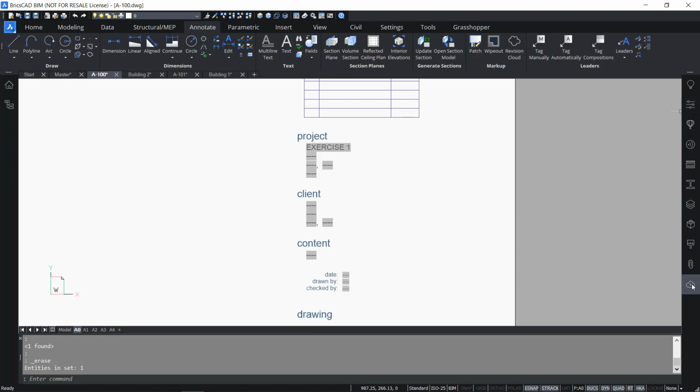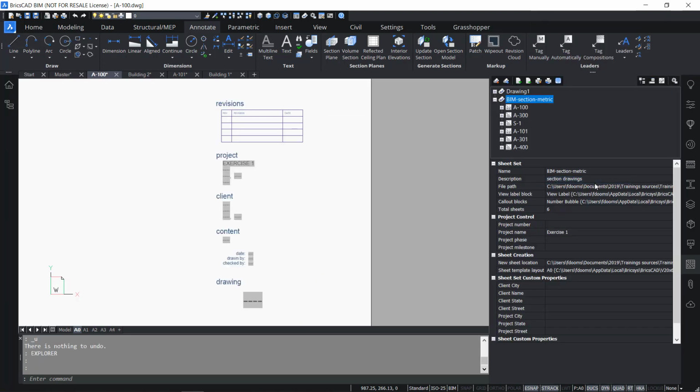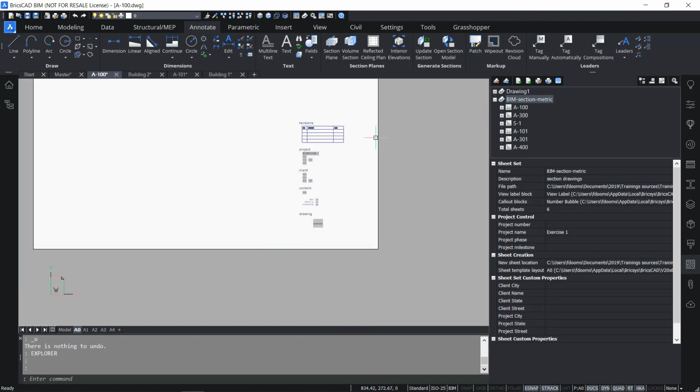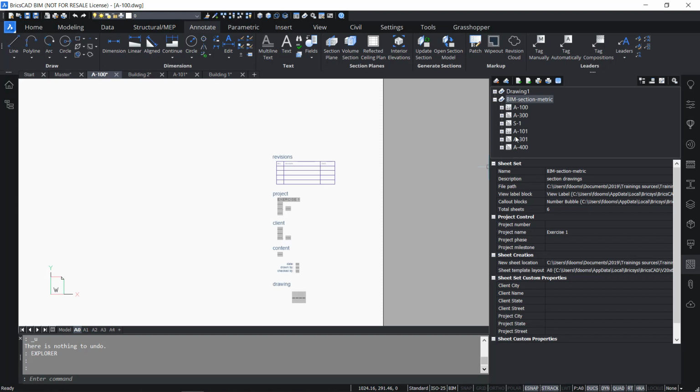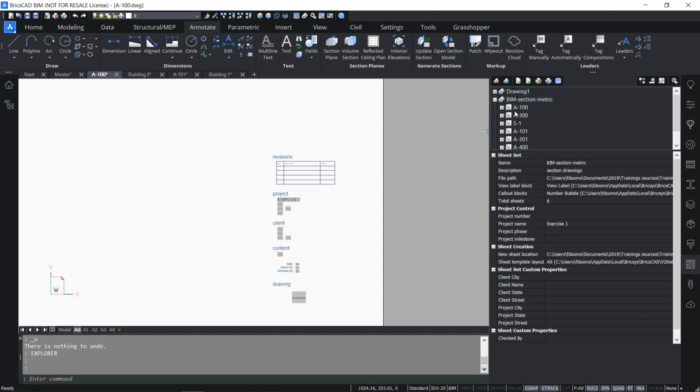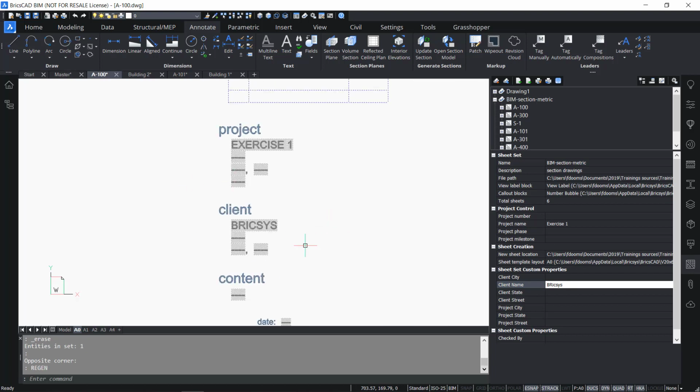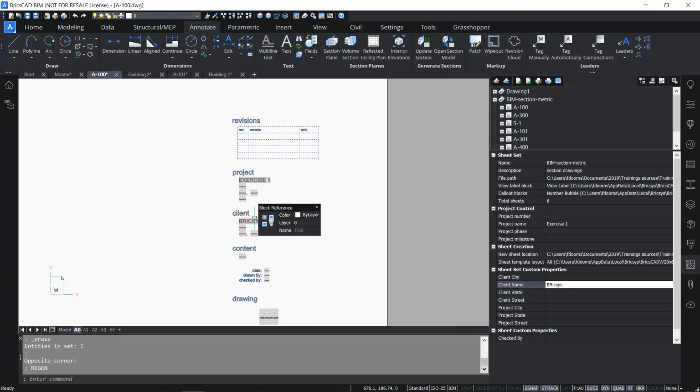If you go to your sheet set, you will see that the BIM section metric is the sheet set which is open, and you can change some things in here. For example, the client name could be Bricsys, and if you now regen, you should see the client name Bricsys updated.